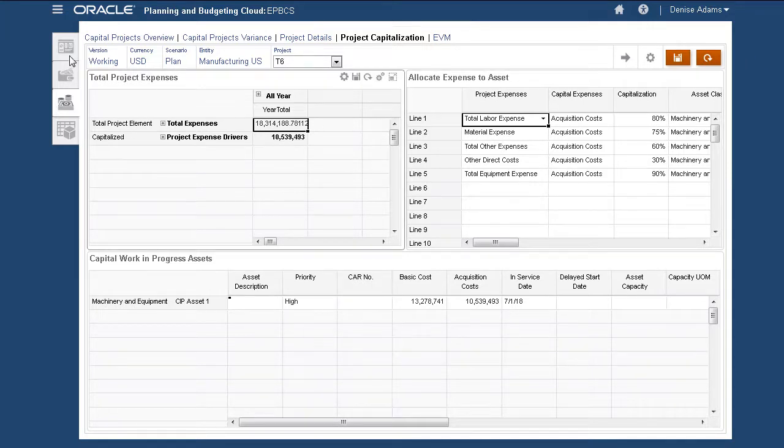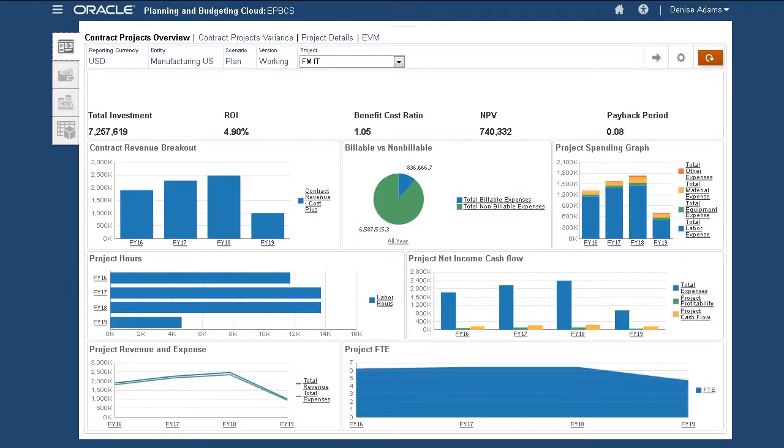In this tutorial, you saw how to enter planning data for different types of projects for Enterprise Planning Cloud.